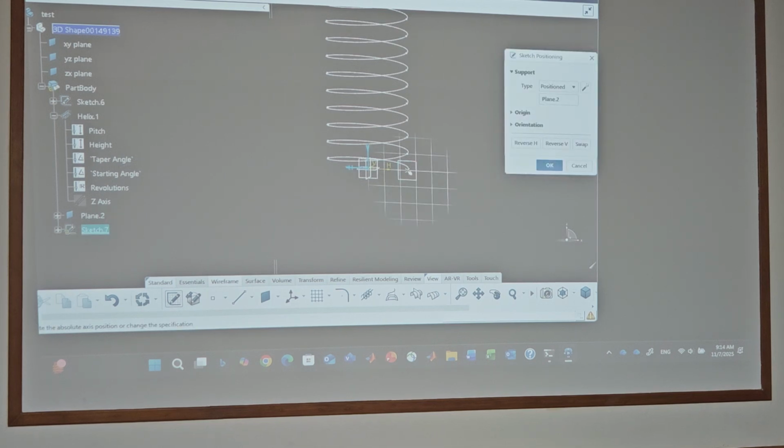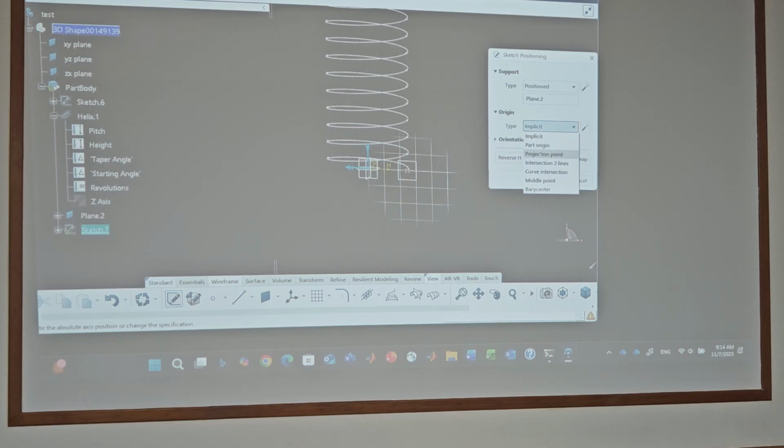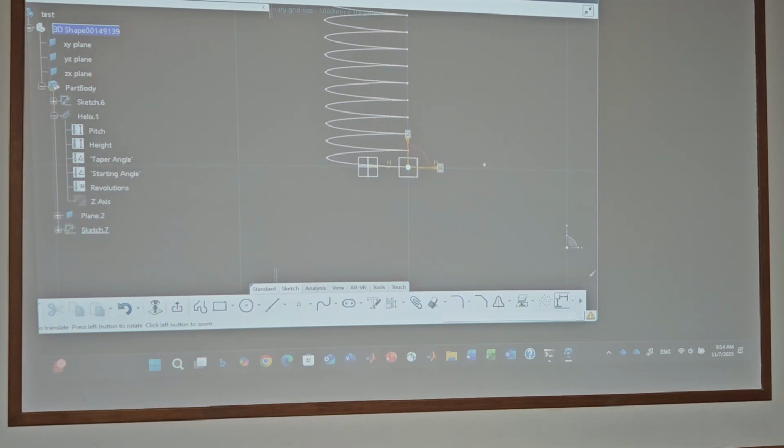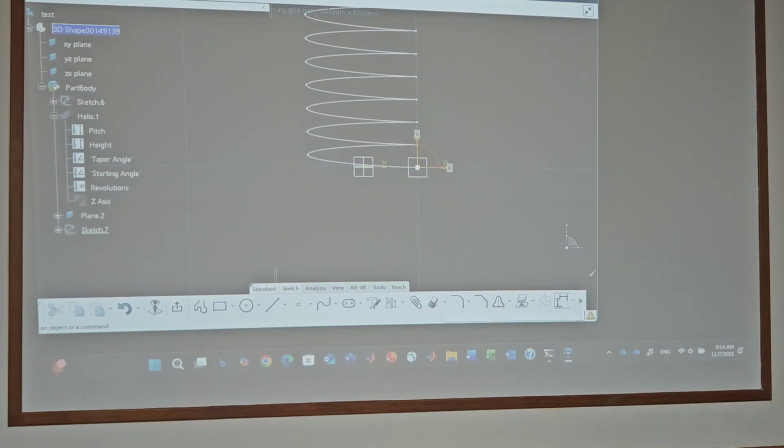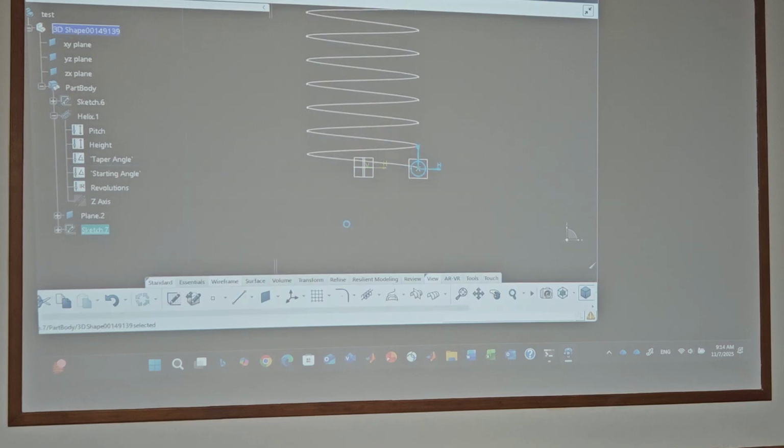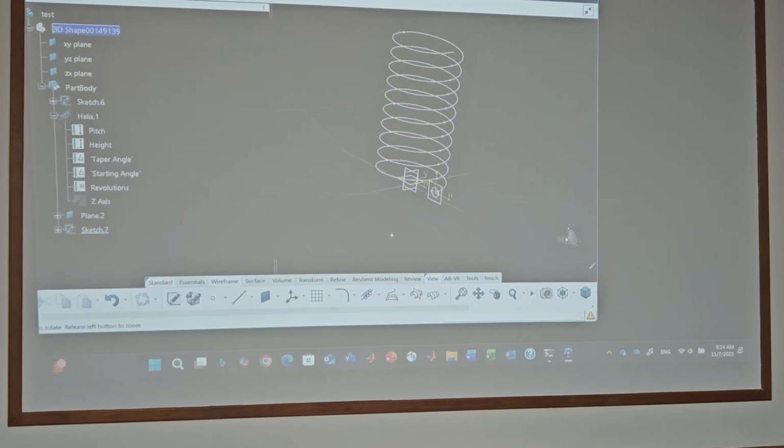And I want the center point to be here, right? Click at the origin, and use projection point. Select this one, right? You see, you can swap this one horizontal. Okay, if I use a circle, let's see. It's like a spring anyway, right? This one. I can do this one.